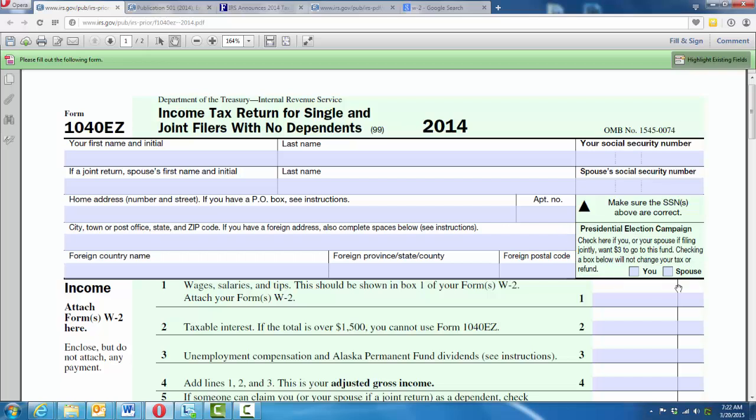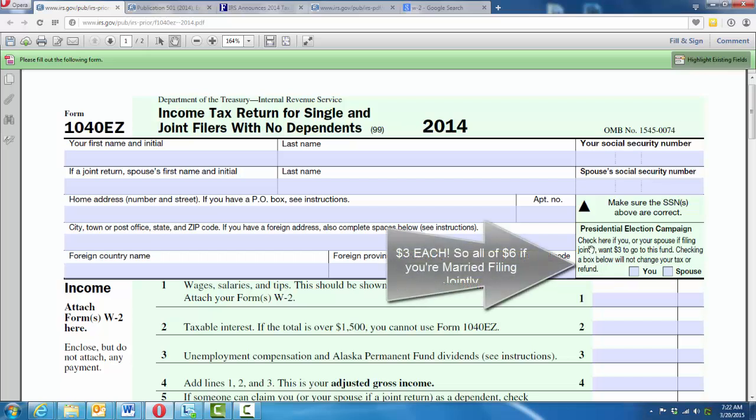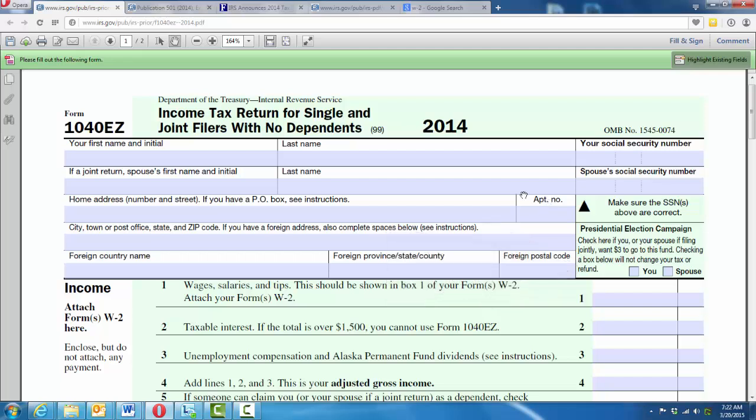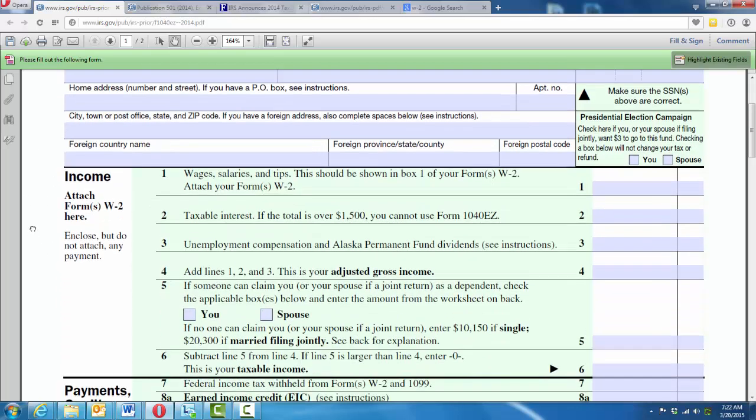And then every year, for some reason, the presidential campaign is asking for a handout right here. If you want to give $3, you can by checking that box. I've seen probably one person actually have that box checked in my entire life, but if that's really what you want to do, more power to you.